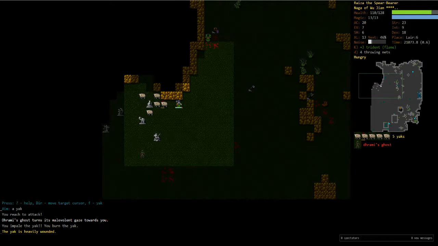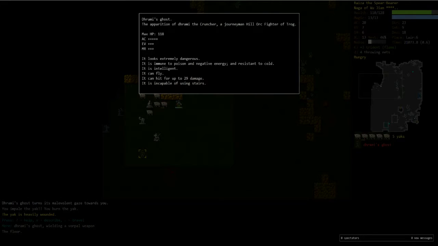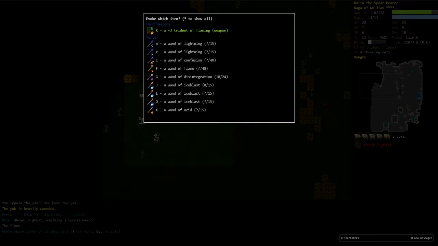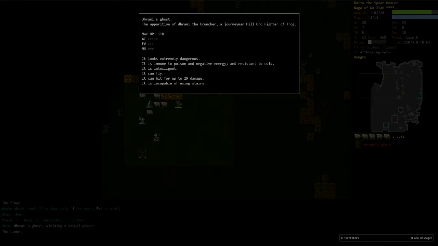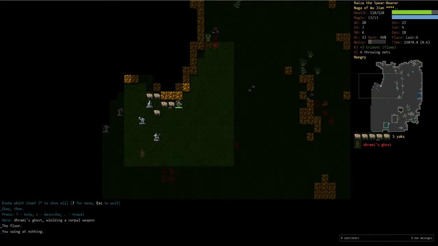Alright, more yaks. More ghosts. I've seen a lot of ghosts in this run. Hill Orc Fighter of Trog. 30 damage per hit. Alright, can he be confused? What's his MR rating? 3 pips of MR. Yeah, we can't really fight him. He's got a lot of AC too. And as many hit points as we've got, essentially, and he's harder hitting. Yeah, we're definitely not going to want to face him.